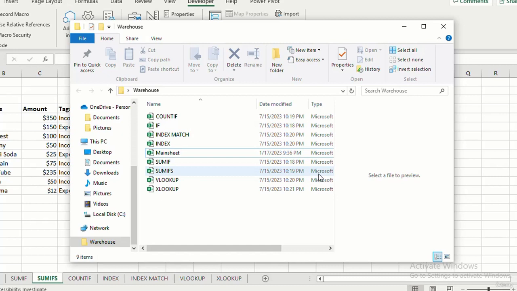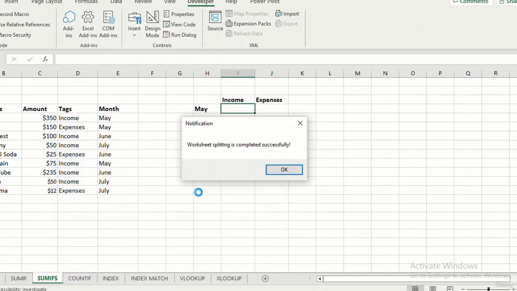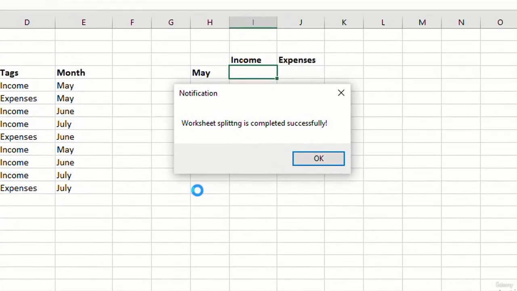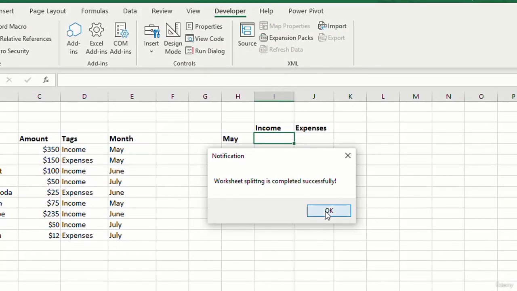Let's check if we have that display message. Let me minimize this. Oh, as you can see, worksheet splitting is completed successfully. You can see that worksheet splitting is completed successfully. And look at the notification that I said it should write on top. So if I click this, it's already done.